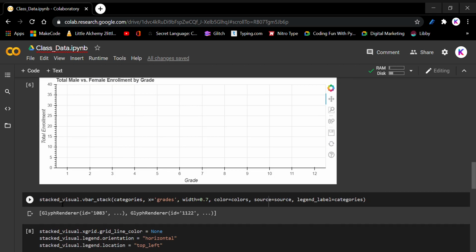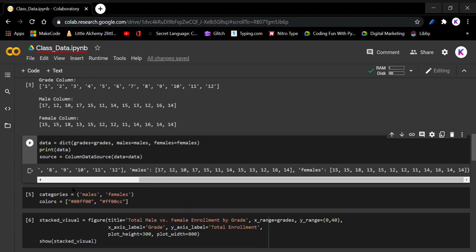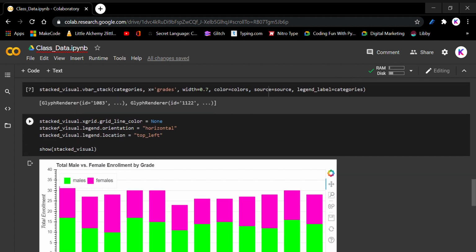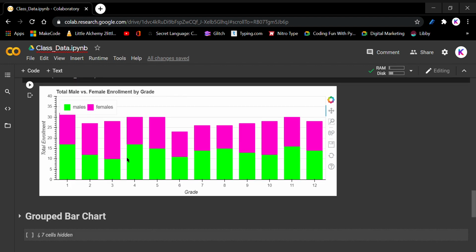And here's stacked visual v_bar_stack, categories, x grades, width 0.7, colors equals colors. We defined it right there. And source equals source, legend label equals categories. And here's stacked visual x grid line color none. Stacked visual legend orientation is horizontal. Stacked visual legend location is top left over here. It tells you what the female and male colors are, and shows the stacked visual.